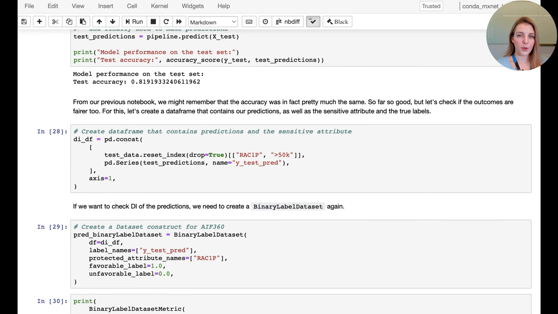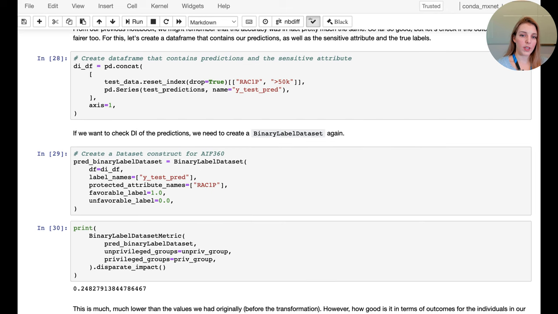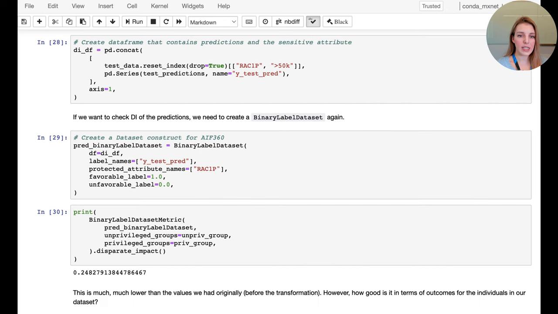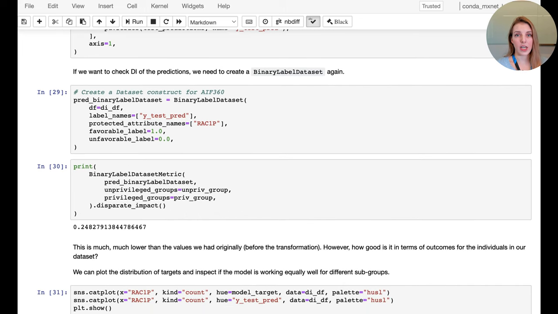To wrap it up, we're going to look at the distribution of the different outcomes and also the predictions that we made. So once again, we need to create a binary label dataset. So what we want to calculate here is the DI value. And for the .disparateImpact command to work, we actually need to cast it in this particular binary label dataset metric, which takes as one of the inputs the binary label dataset. Obviously, you could also just implement the equation yourself from scratch, and then you would not need to cast the dataset in this particular way.